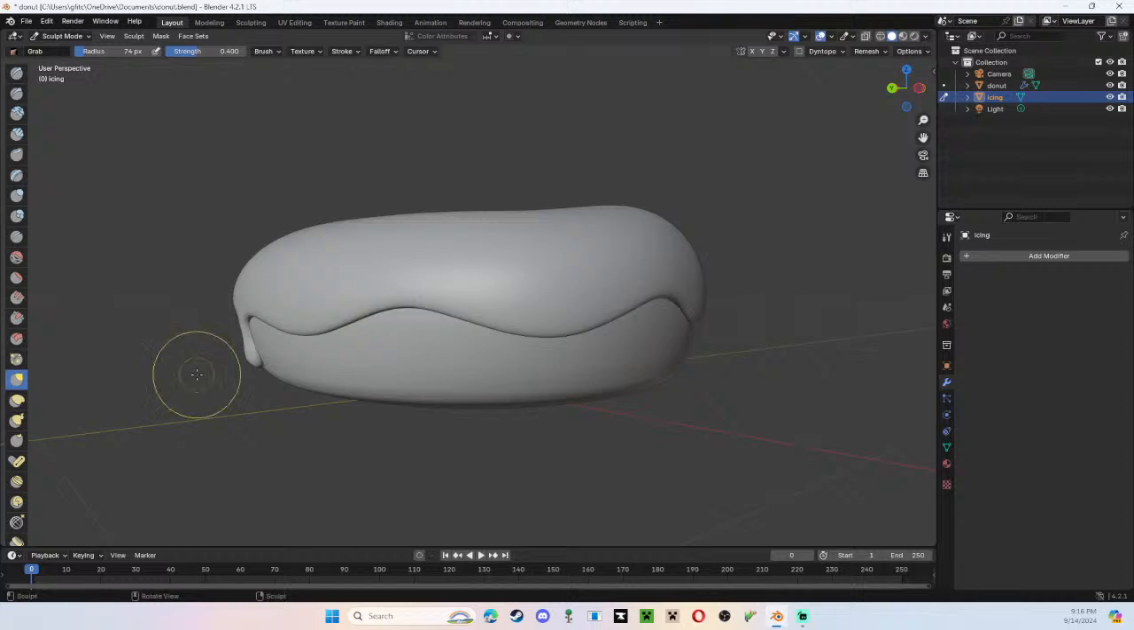Now, in previous versions of this tutorial, I said just use the inflate brush and then just draw across it. The problem with this is that this is so imprecise. Oh, a notification, hold on.